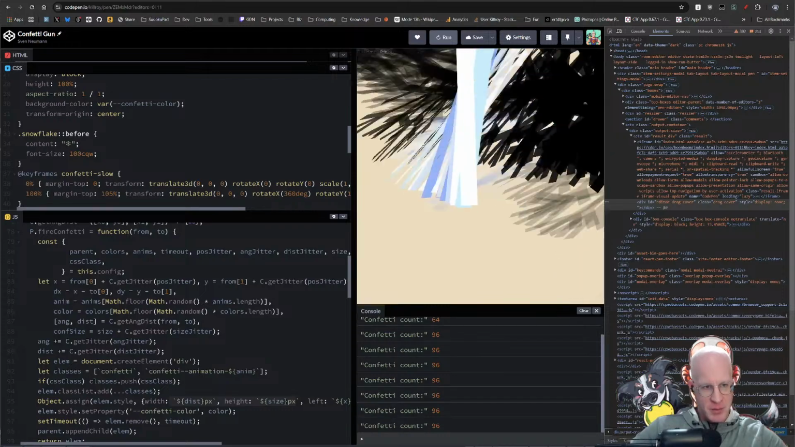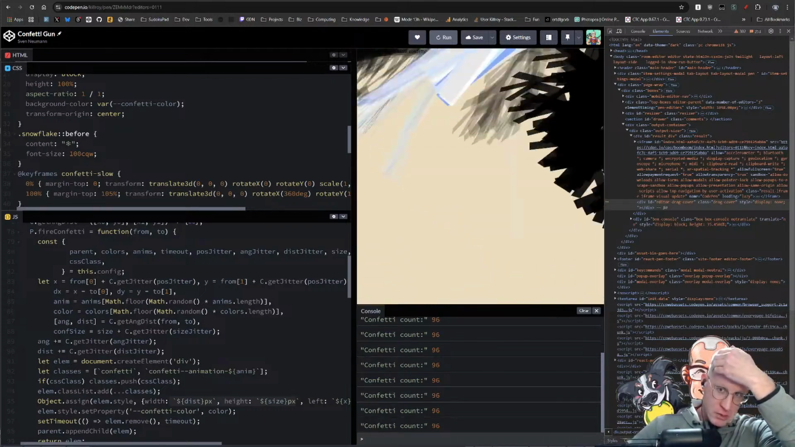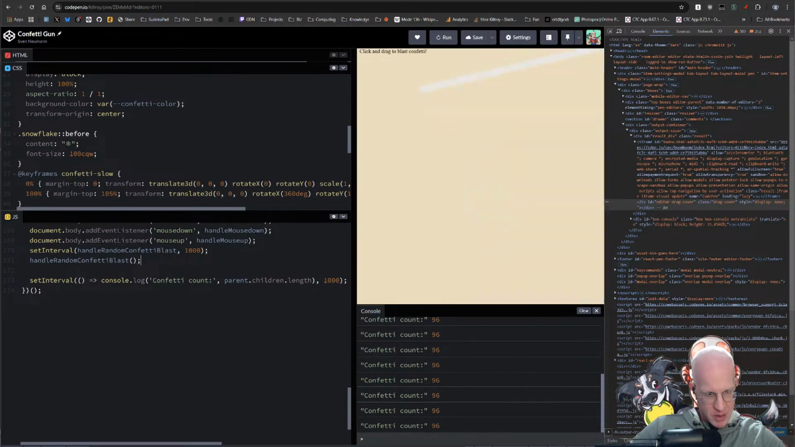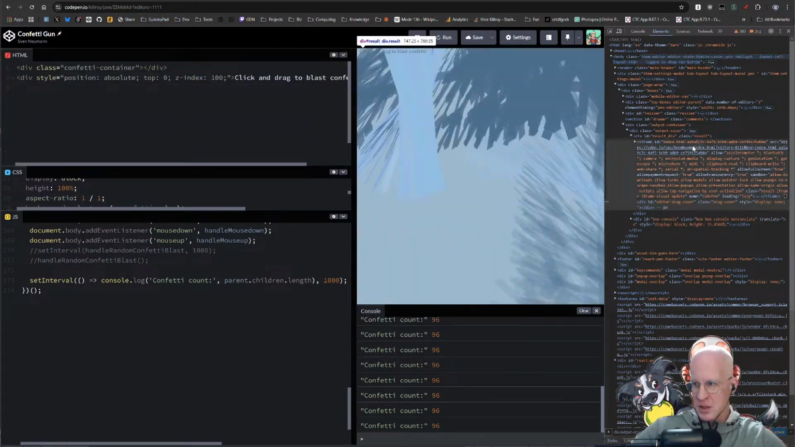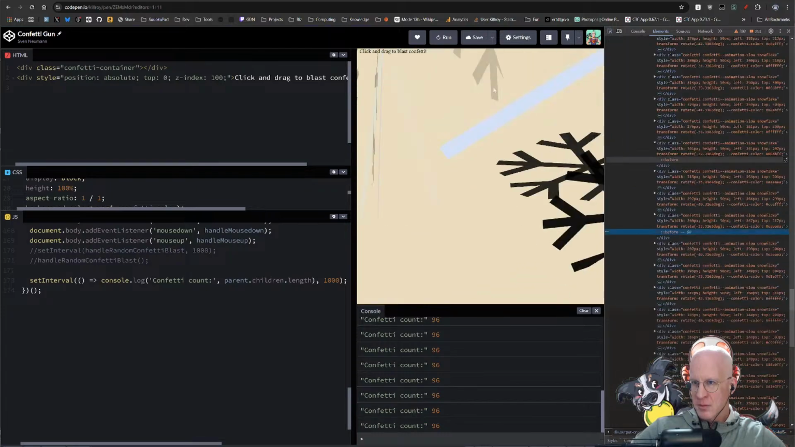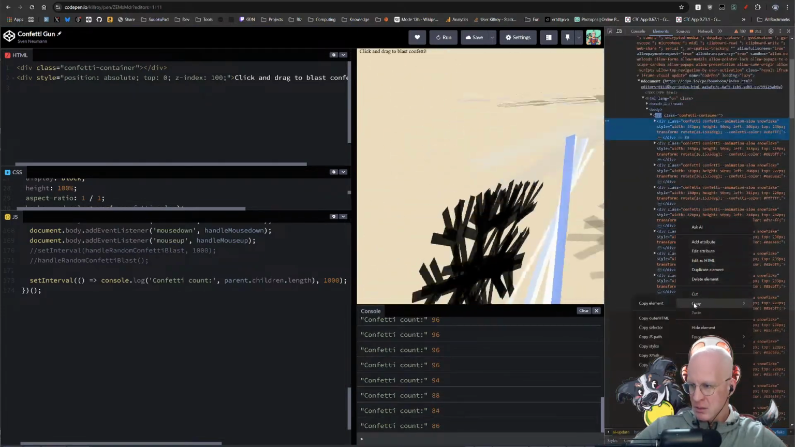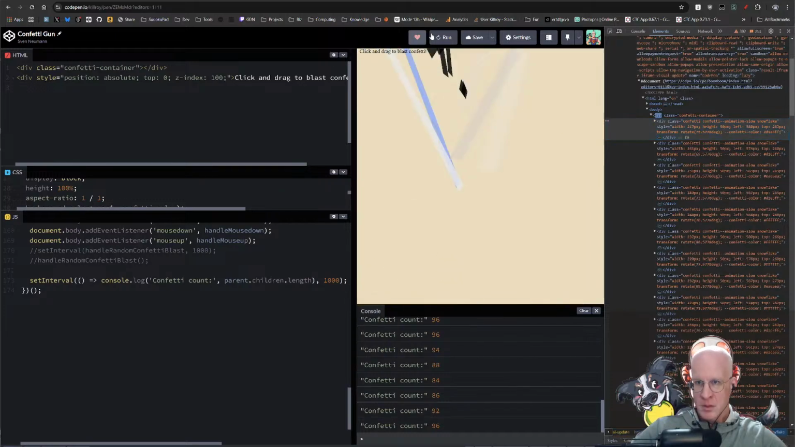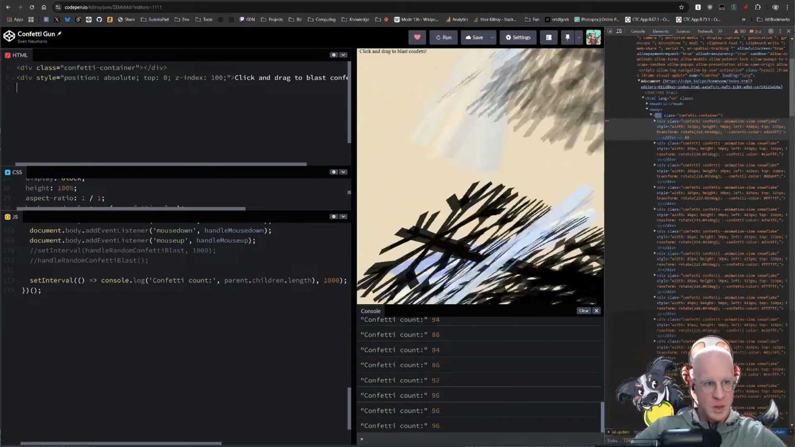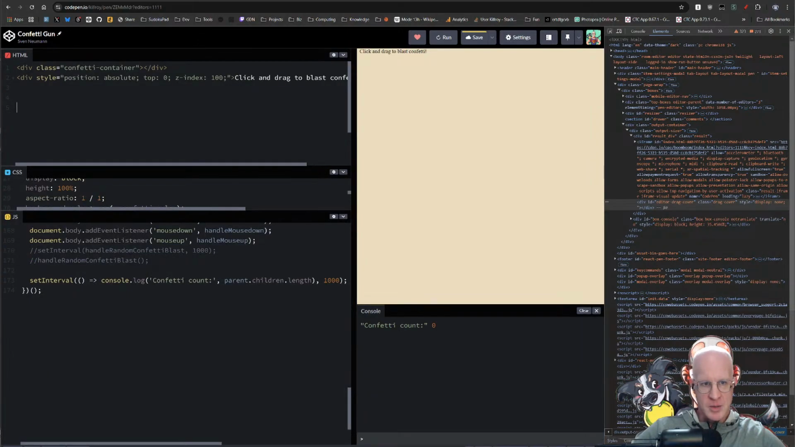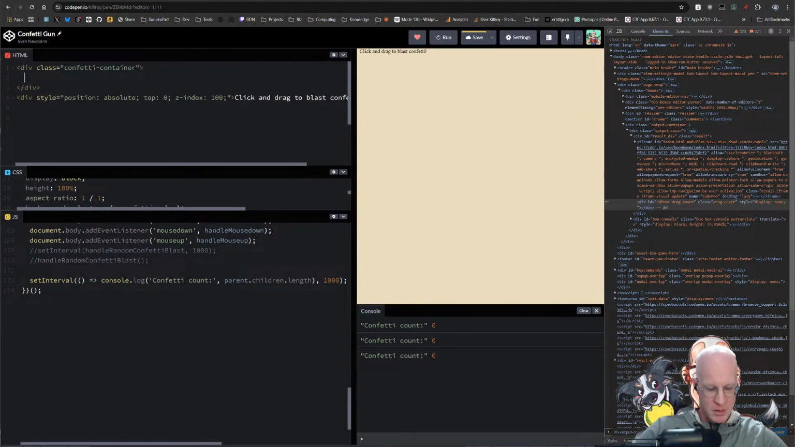How do I stop them from moving? I think I can just place a snowflake manually, right? If we do this, and then we'll just figure out what one snowflake looks like. Copy element. And then we'll put that... Oh, no. God damn it. All right, we'll just put that in here manually.